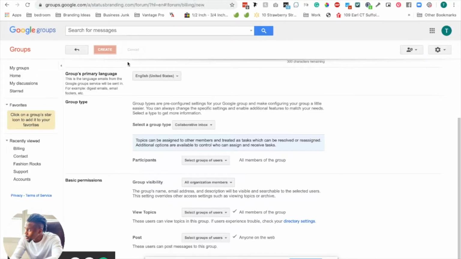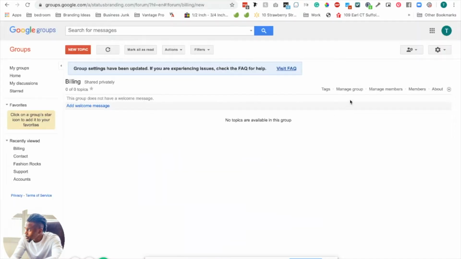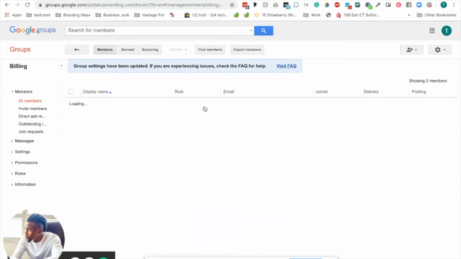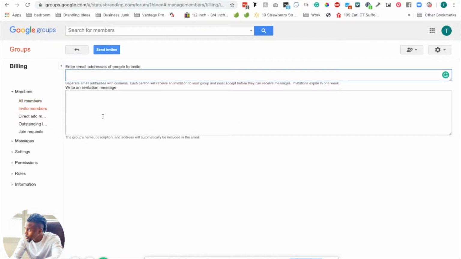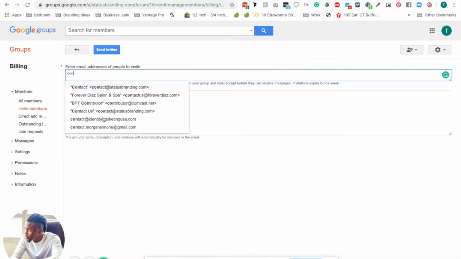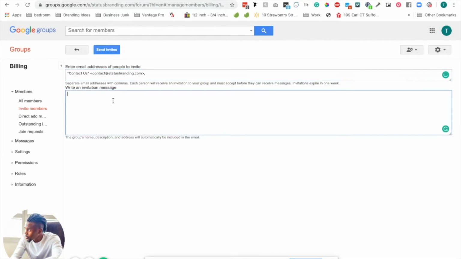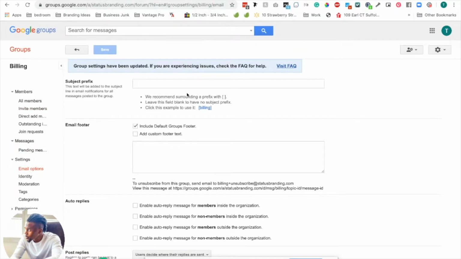We can set up a few more settings. I'll show you where. Say we want to manage members and add more members to this group, we can do it from here. Invite members, as in people outside of your organization, any other contractors, any other people that you want to also join this group, with an invitation message, and then they will receive the messages under that same email. Message settings, email options. We're going to say okay.